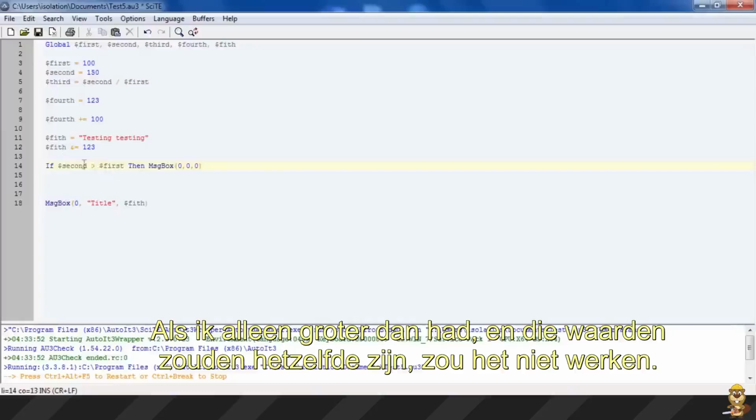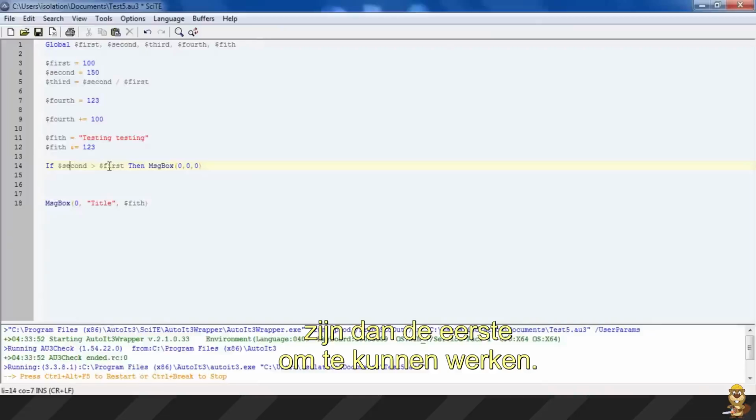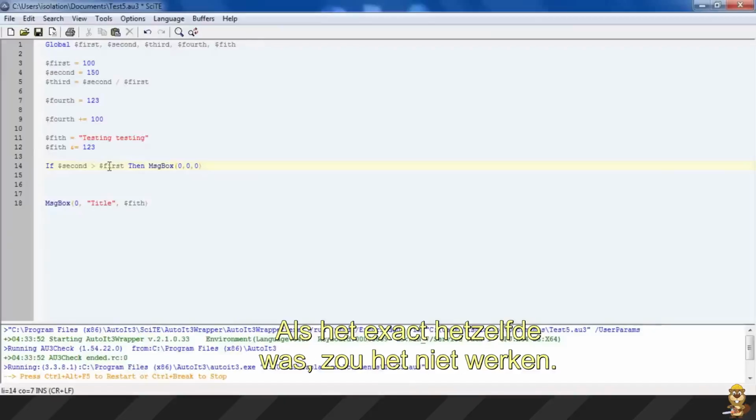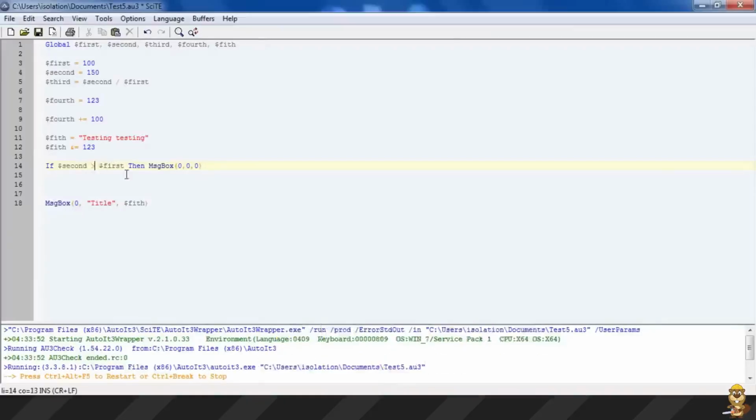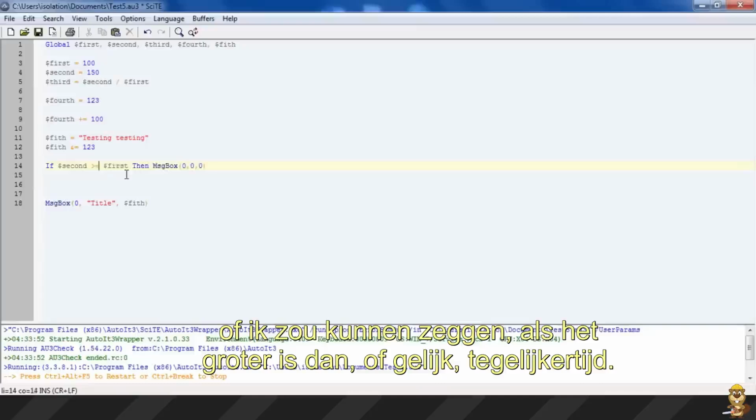because this right here is specifying that if the second is greater than or equal to. If I just had greater than and those values were the same, it wouldn't work. One would have to be bigger. The first one would have to be technically bigger than the first in order for it to work. If it was the exact same, it would not work. So I could say if it equals, or if it's greater than, or I could say if it's greater than or equal in the same time.